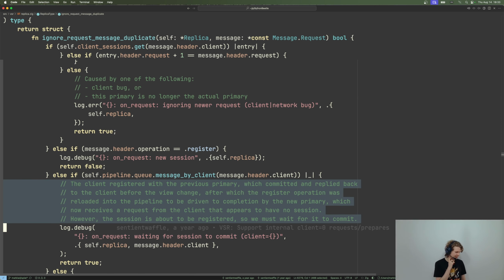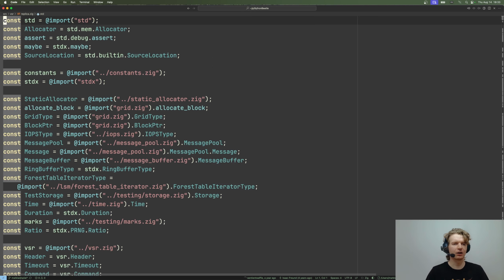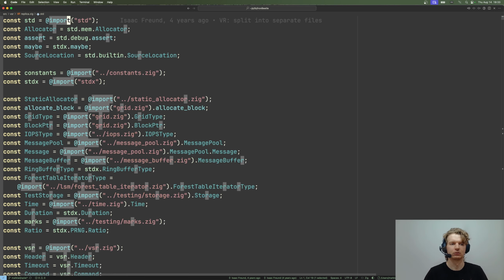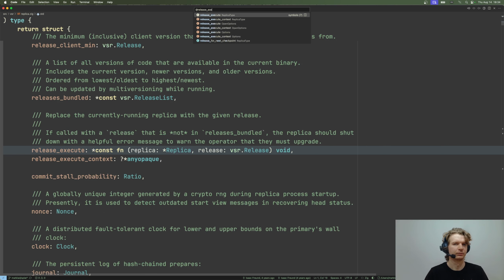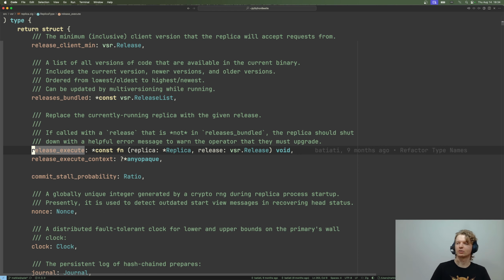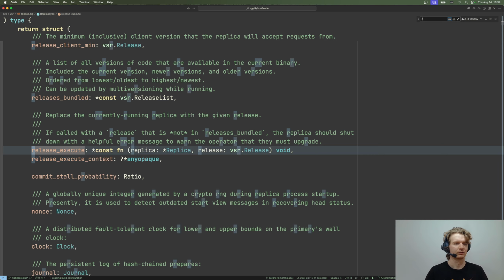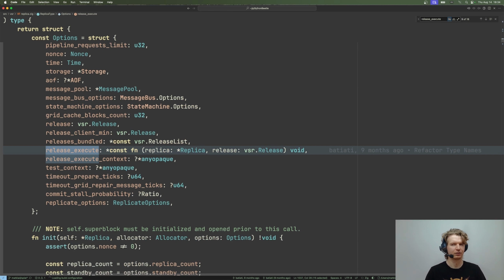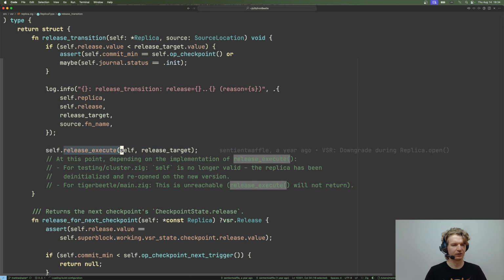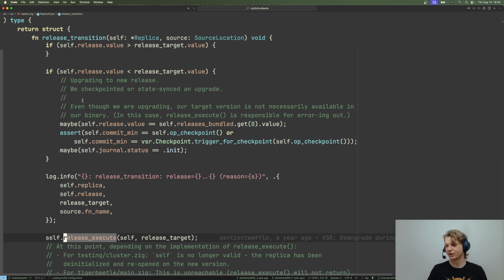But okay, that's not really relevant for what we're going to talk about today. And today we are going to cover this release execute function, so how we actually execute the release. When the protocol decides that it is the right time to do a transition, we call release execute.